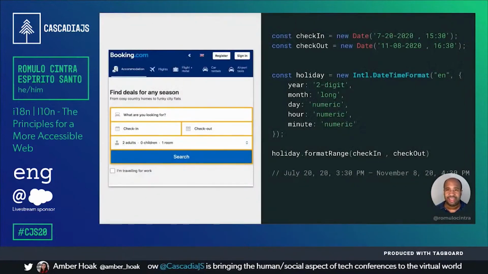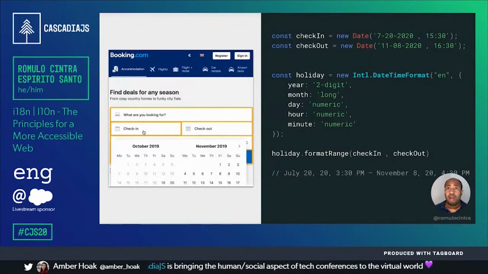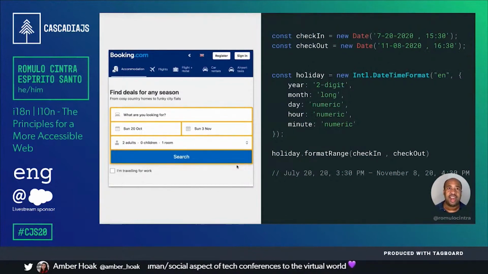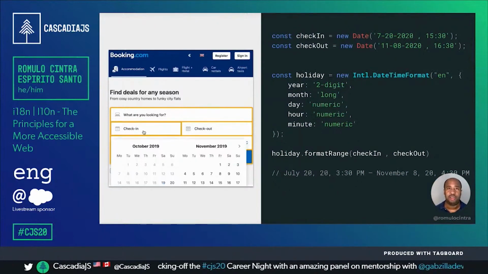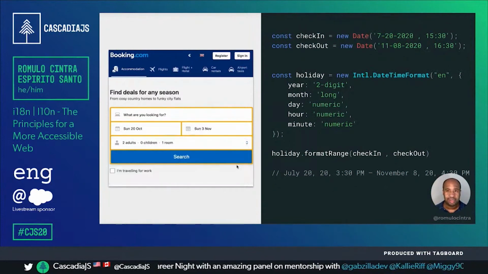And last but not least, the best use case: how many times do you need to format a range between one date and another date? Yes, this is correct. Here, with the format range, with all the options that you have, you can tweak to format correctly and format the way you prefer a range of dates.